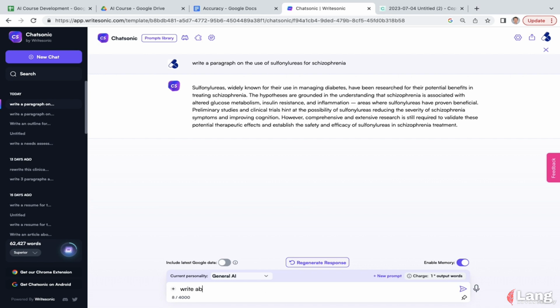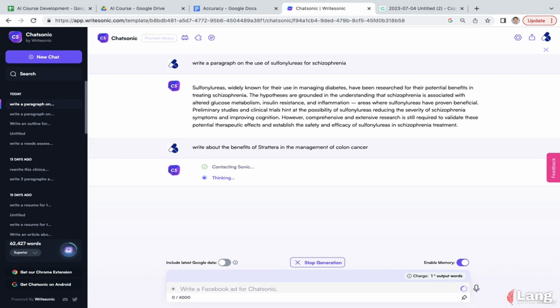So, write about the benefits of, let's find something, Strattera, in the management of colon cancer. So another one where the drug is mismatched with the disease. Strattera is the ADHD drug. We are telling it to write about its use in colon cancer. Let's see what we get.